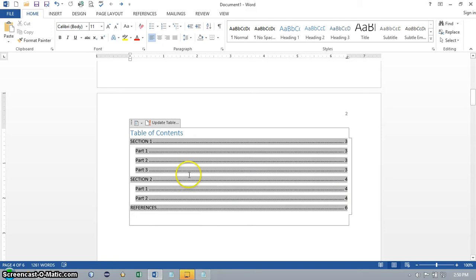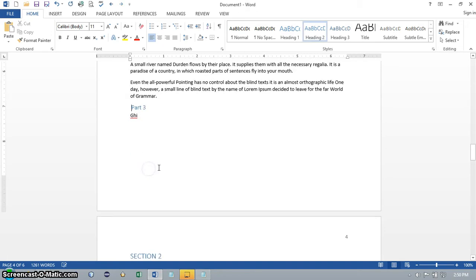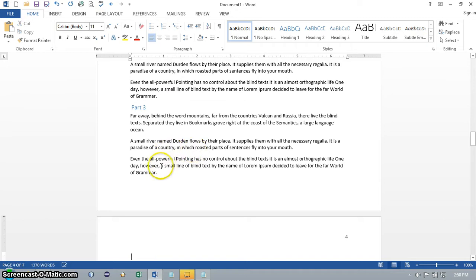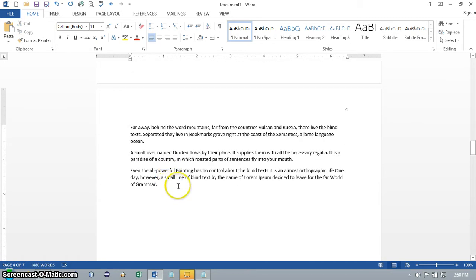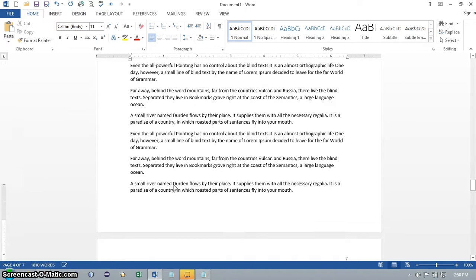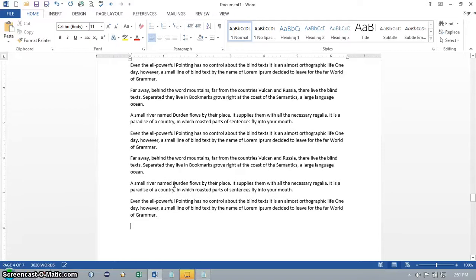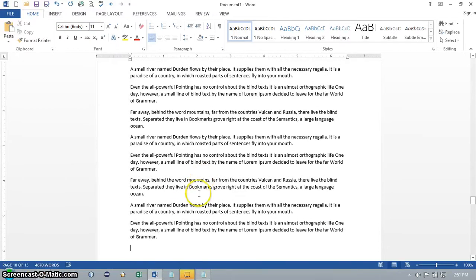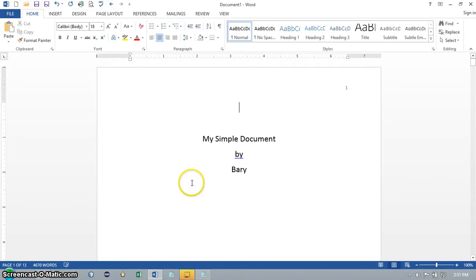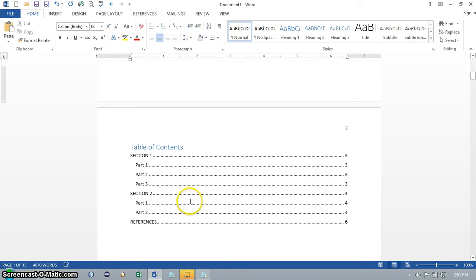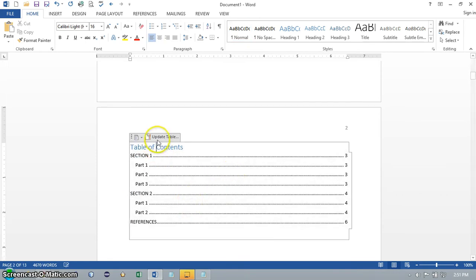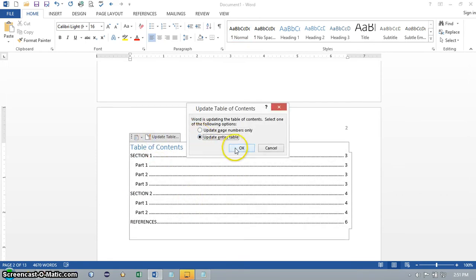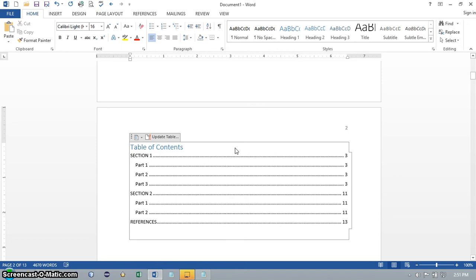So all the page numbers are set correctly, and all we have is good stuff here. Some more words, maybe some more words. Perfect. Let's make this document real long. Lots of pages here. How many pages have we got? Oh my goodness, I have 13 pages now in the document. But my table of contents only says 6. Click, update the table, update. Look at that. 13 pages.